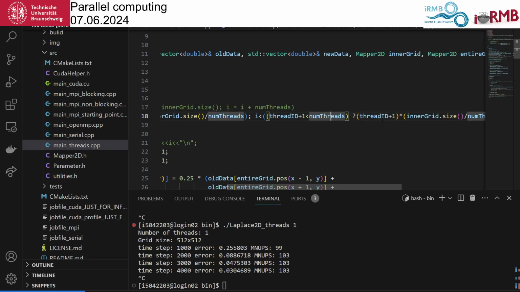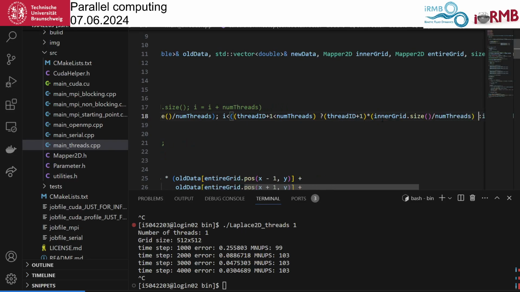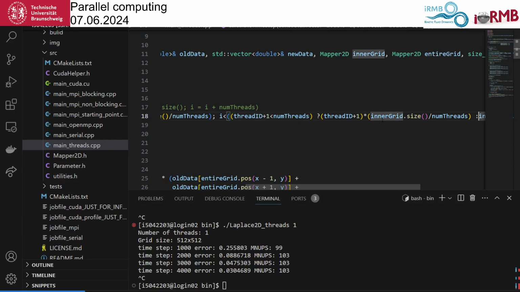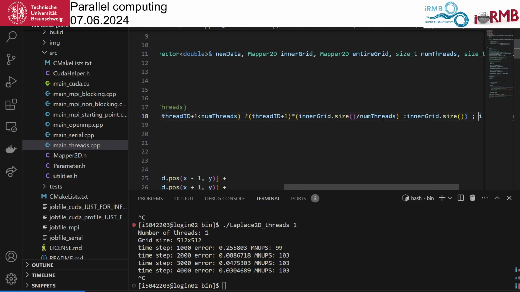So when we are still not in the last slice, we take the thread ID plus 1 times inner crit size. So this is where the next thread would start, right? Because we start from thread ID times inner crit size divided by num threads. So then we are supposed to end by thread ID plus 1 times inner crit size divided by num threads. And if we are the last one, we just go to the end of the domain.